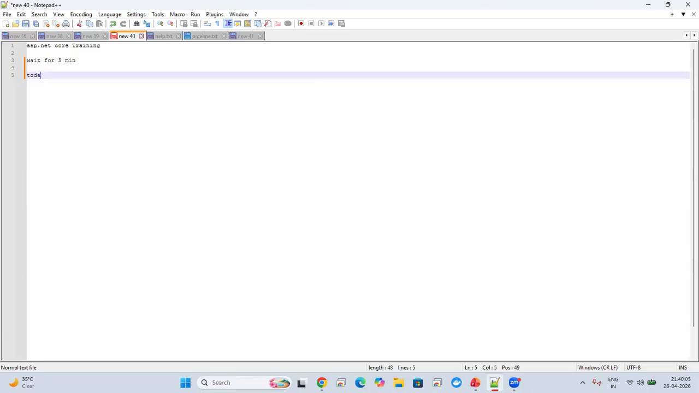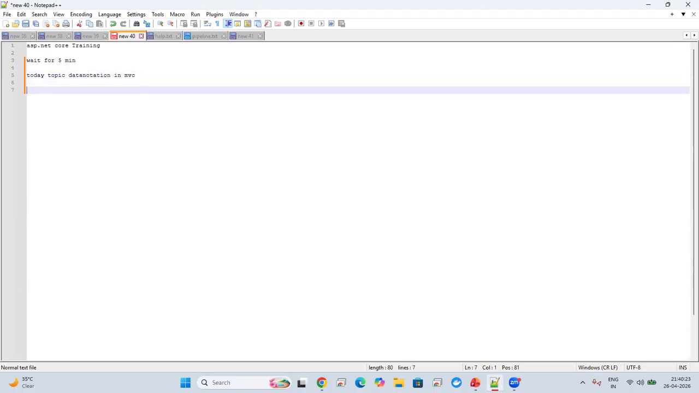Today's topic is data notation in MVC, which is how to validate the registration form. How to validate? Okay, so data notation is used for the validation.